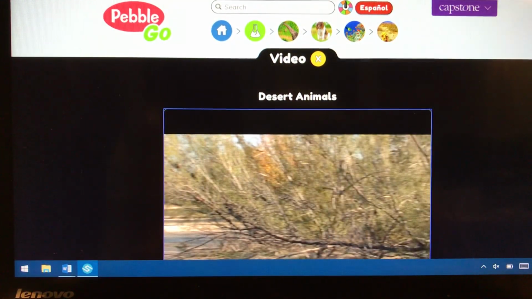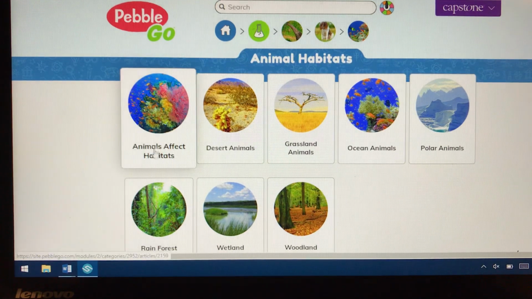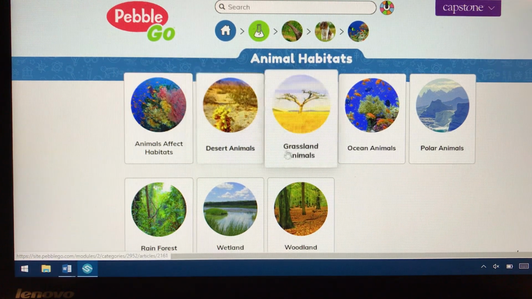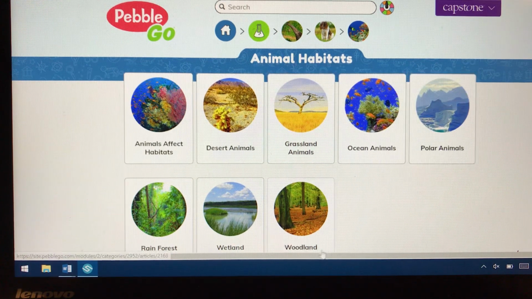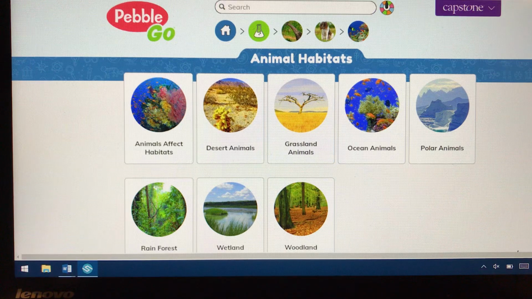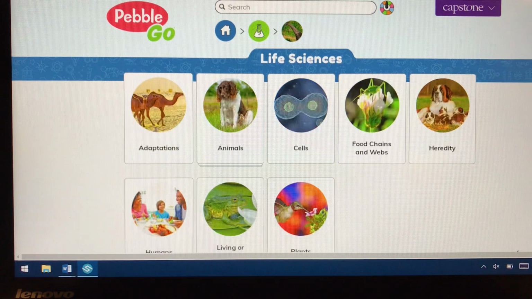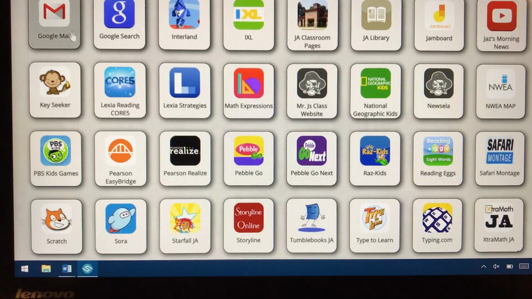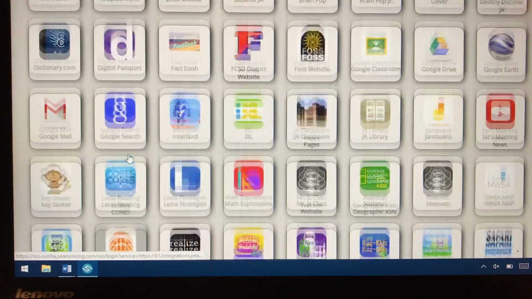So that's PebbleGo. So you can also look how animals affect habitats here. You can look for grassland, ocean, polar, woodland, wetland, and rainforest. There was one other source that I wanted to show you, and we haven't really used it very much in 3rd grade. We maybe did a couple times.